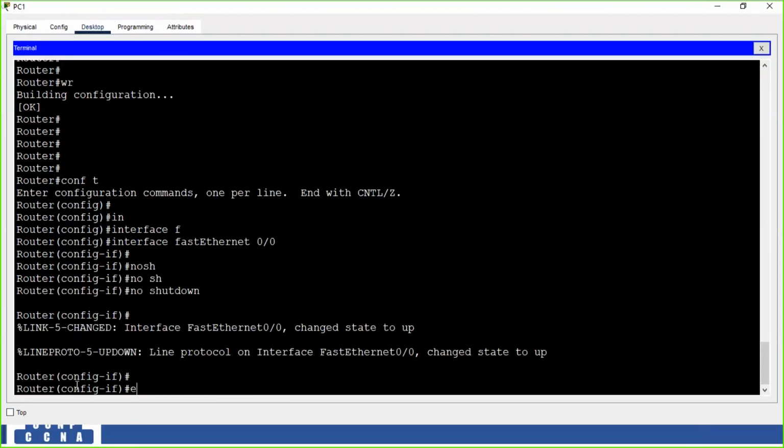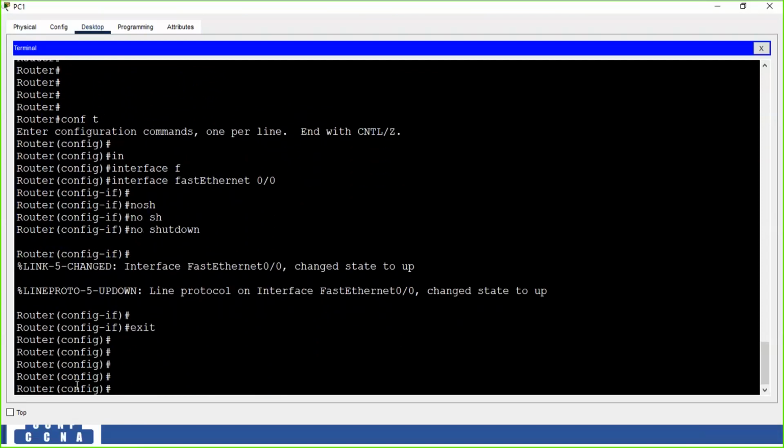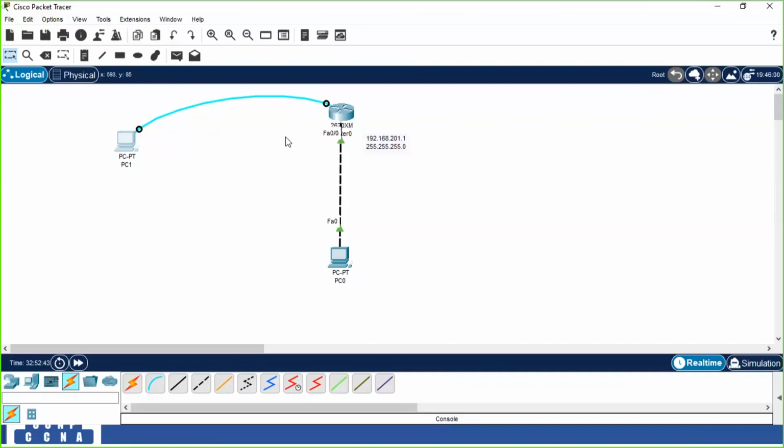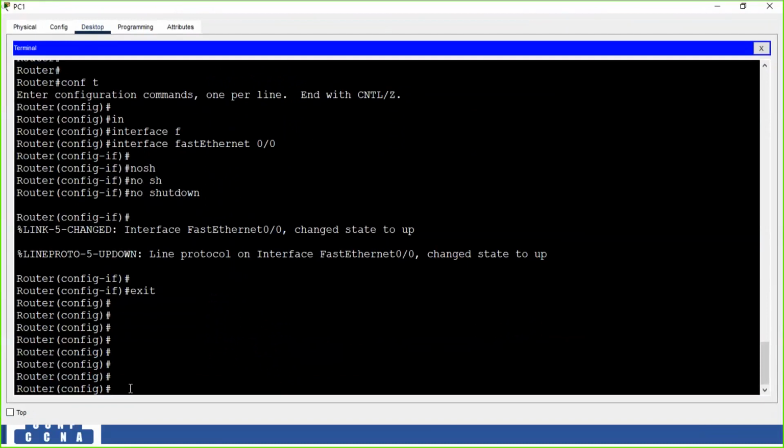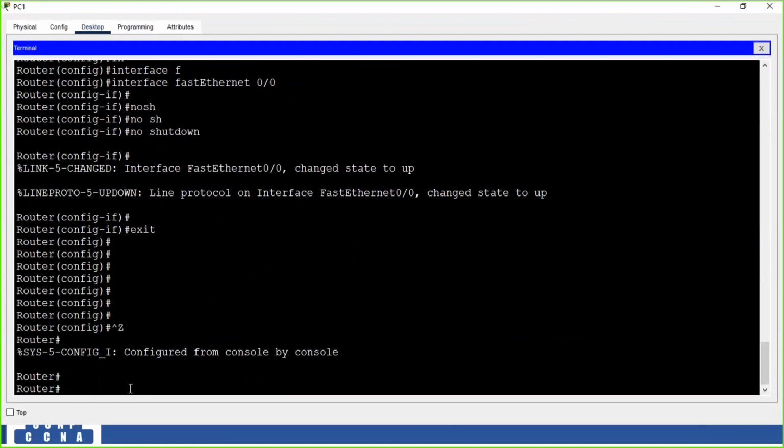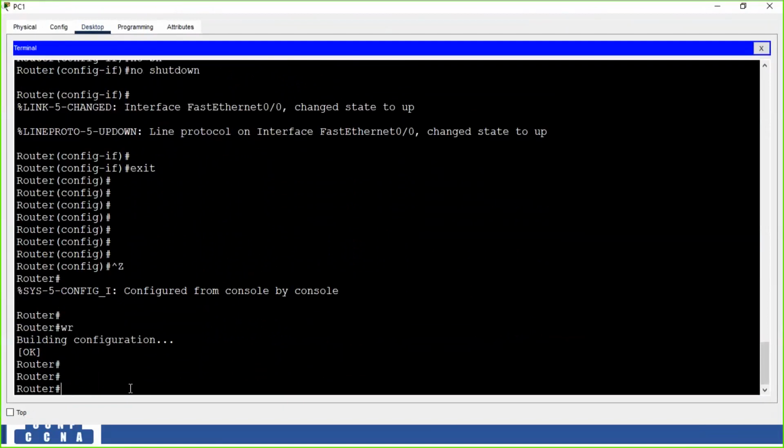Then exit. Right now this interface is up. You can see here this path Ethernet 0/0 is up. So here we have successfully set this new password. Then we have enabled this interface. Then we have to save this configuration. Again give the command WR, right?